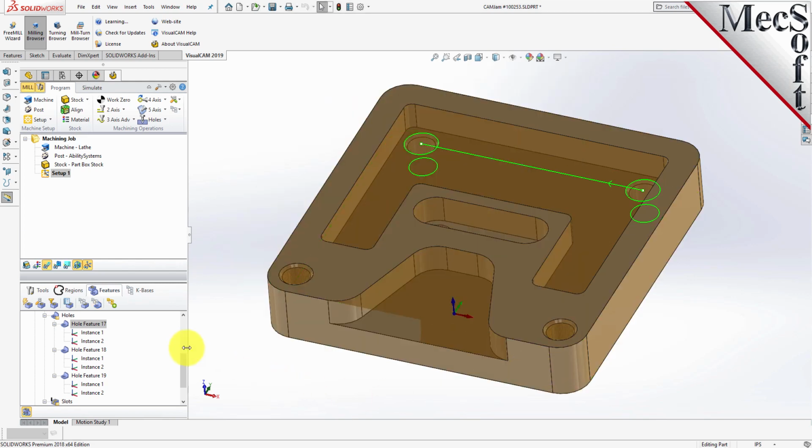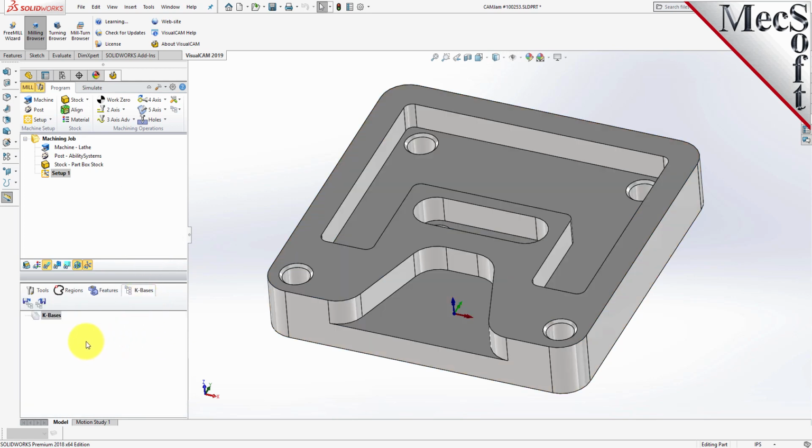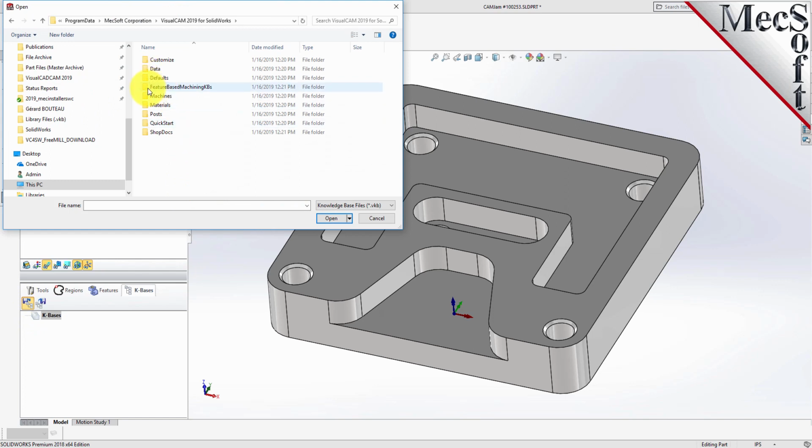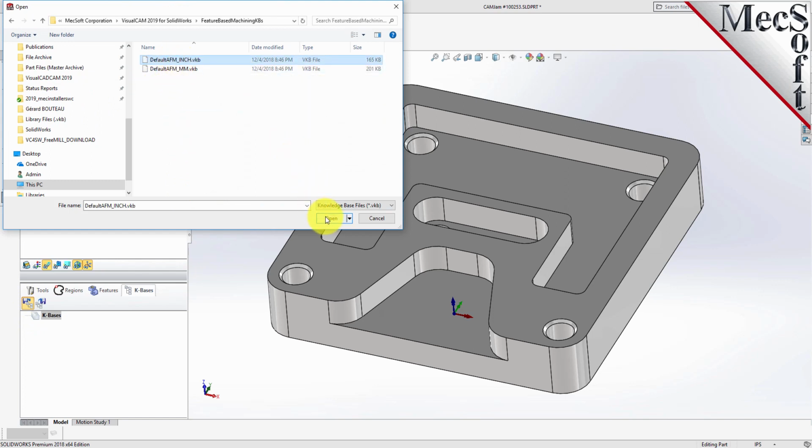Now the next thing I want to talk about is, how do I set the rules for my knowledge base? So how does it know to grab this particular feature and assign this particular toolpath with these particular parameters to that particular feature? So let's go over to the K-Bases tab, and we're going to load the knowledge base that we have assigned in our CAM preferences. We'll select default inch and open that.